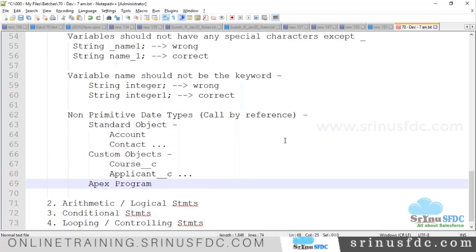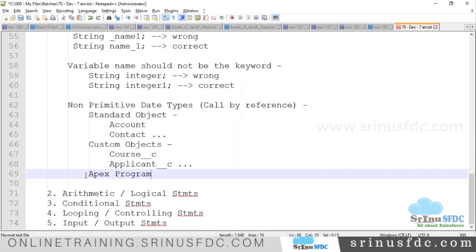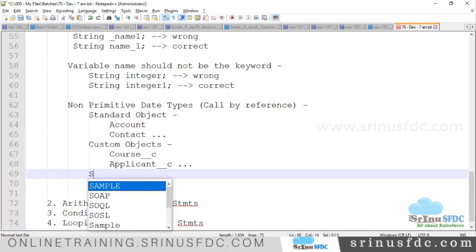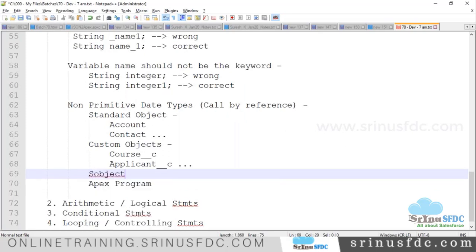Apex classes can also be defined as a non-primitive data type. And in between we have sObject, one of the generic data types. So what is sObject? Suppose I don't know which information I am dealing with, account or contact or course or applicant, any object, either standard object or custom object. At runtime I will know. So I don't know for now what data I am dealing with, so at that time, in a generic way, to store the object information.